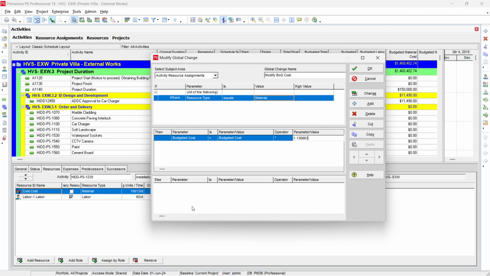And then else. We don't have any else command. Normally, if you are using an if command, then there is always something: if the condition is okay, what do we do, and if the condition is not okay, what do we do? In this case, we have only one. If our condition is met, or we have fulfilled our condition, then multiply the budgeted cost by a factor. This factor is 1.13686. Once you do this, then just apply changes.